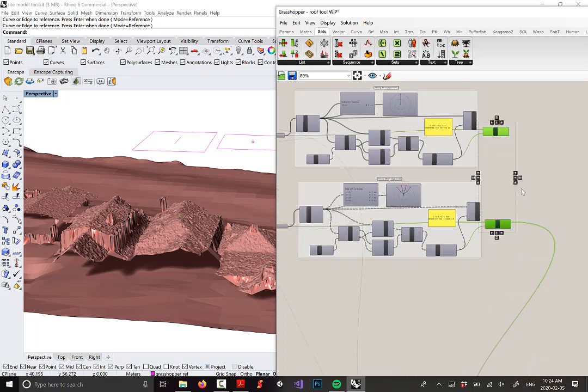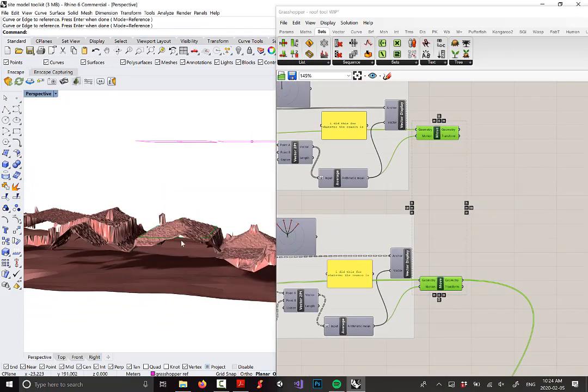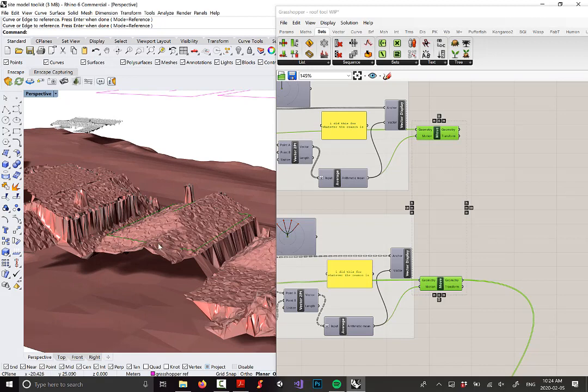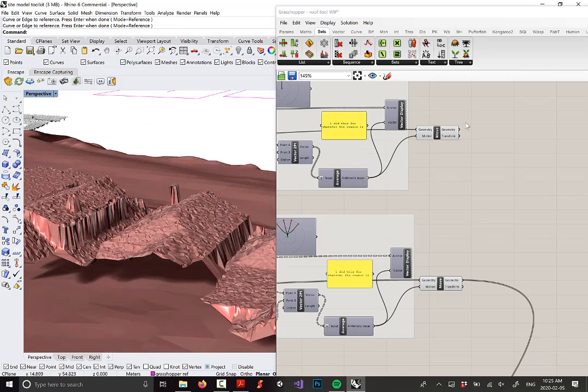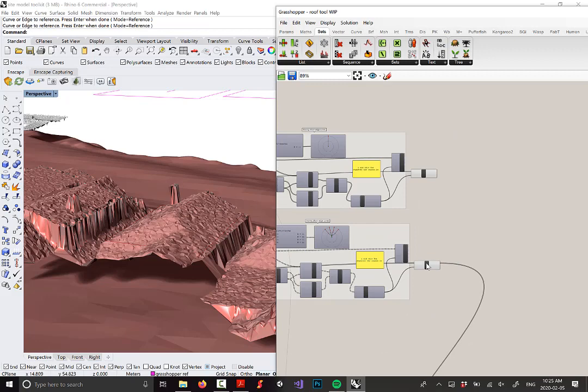So if I preview my curves out, my geometry move out, you can see what I should end up with is these roof edges and this central edge right there. So again, I'll save where I am right now, just so we're all on the same page. So we have these two components coming out, which is the roof top, roof edges.